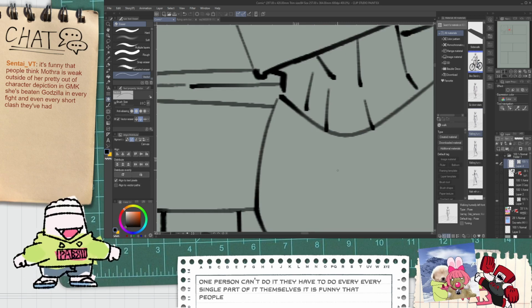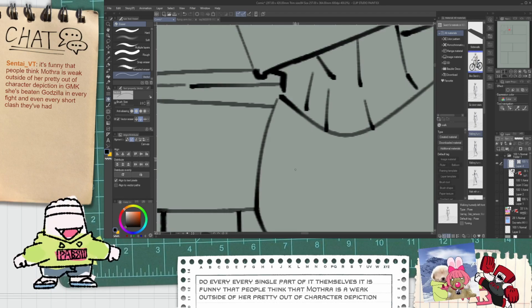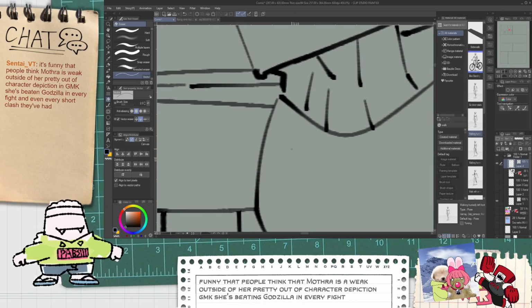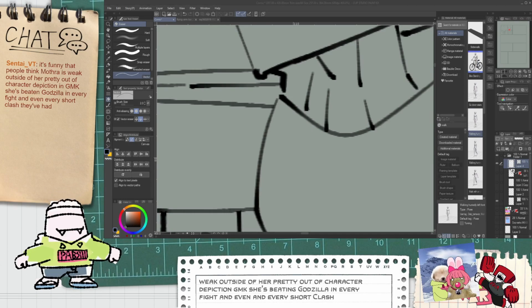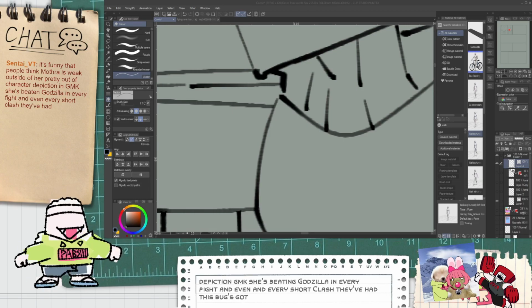It is funny that people think that Mothra is weak outside of her pretty out-of-character depiction in GMK. She's beaten Godzilla in every fight and every short clash they've had. This bug's got fucking hands.